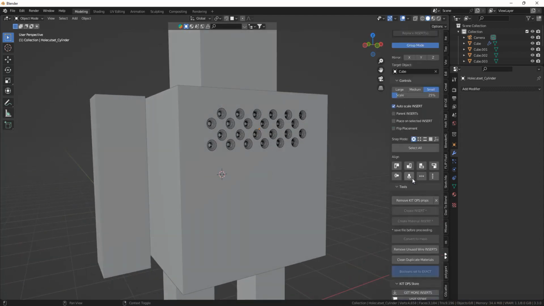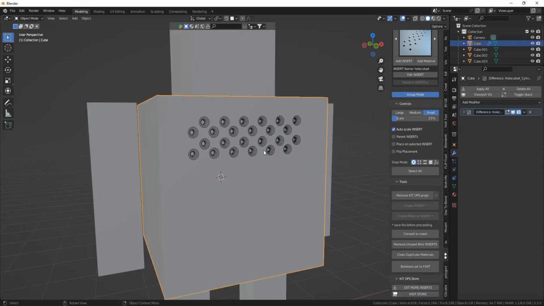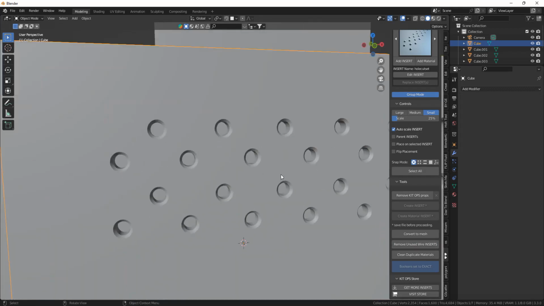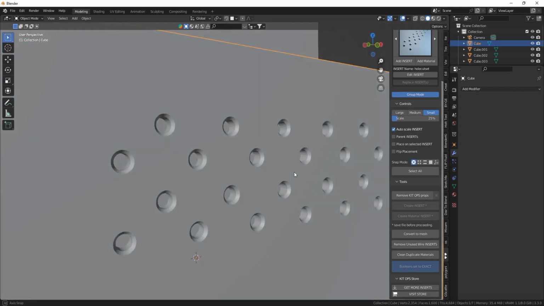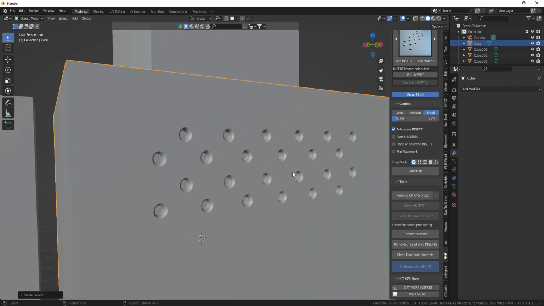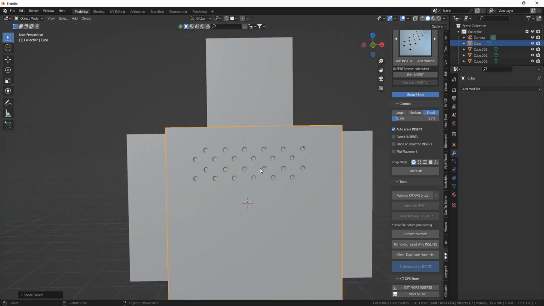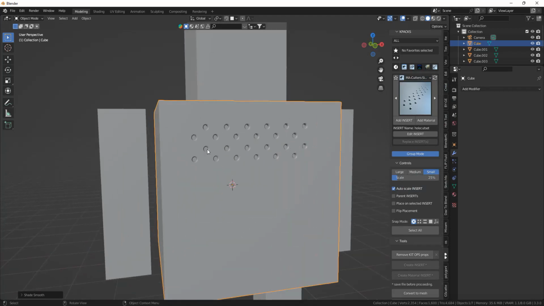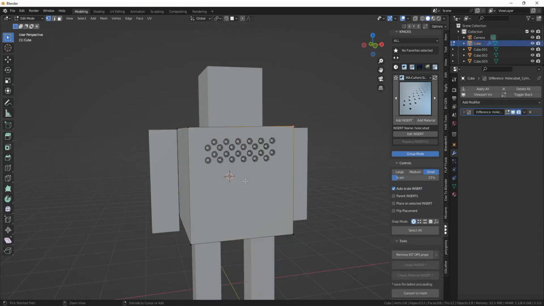If I now want to apply it, I can now press this one, convert it to mesh, and then remove the unused wire inserts. And you'll see that your mesh got updated. You can shade them smooth for a nicer inside, and you can just keep adding details however long you want.